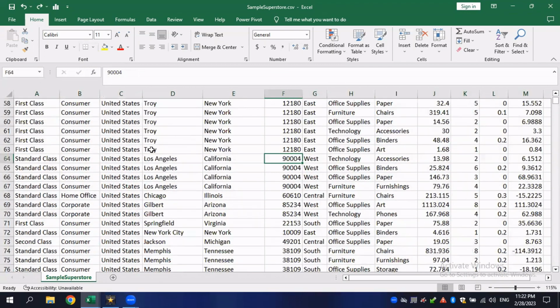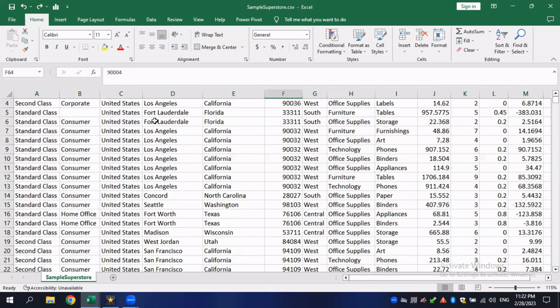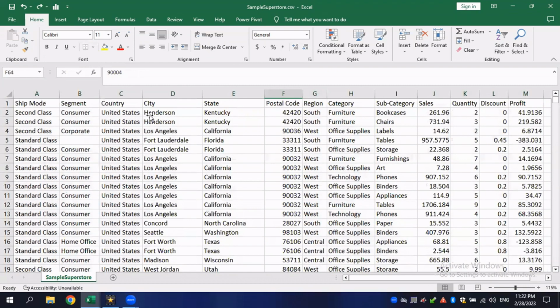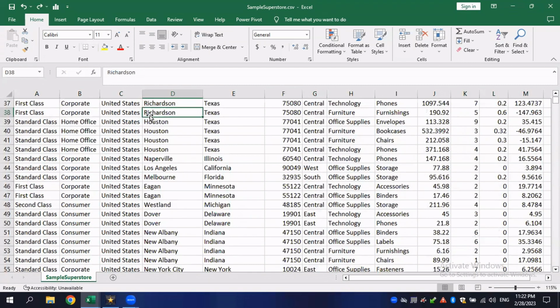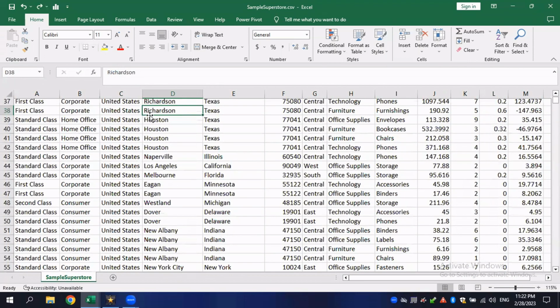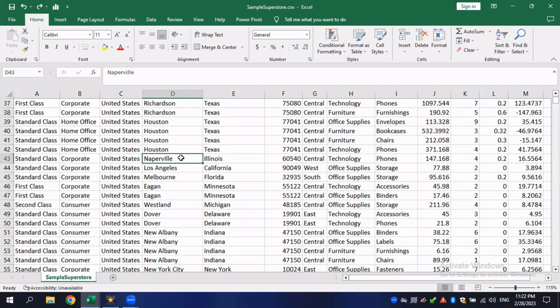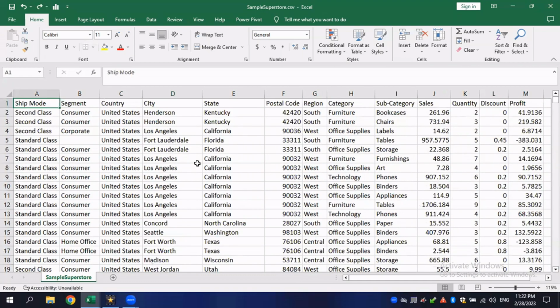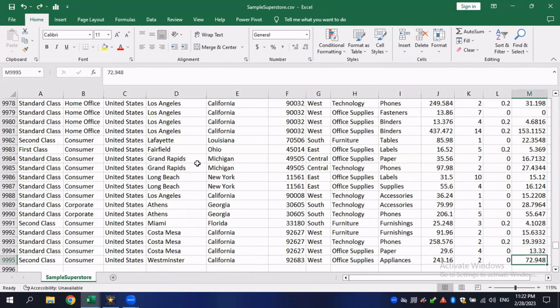We also have keys for moving, such as Page Up or Page Down. This is the Page Down. It's just an easy way of moving one screen down or one screen up. We have Control Home, which takes you to the start of your data, or Control End, which takes you to the end of your data. This is also a very useful shortcut.